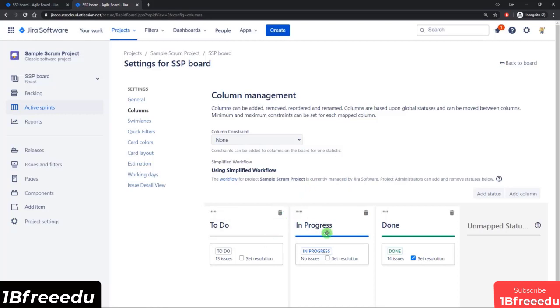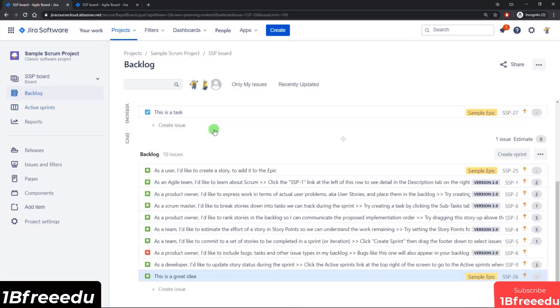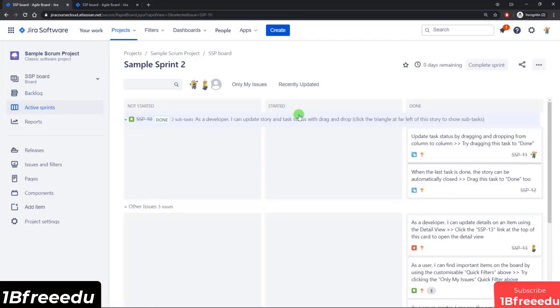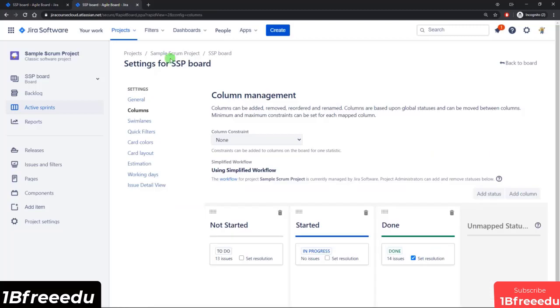And right now, it just happens to be that the columns share the same name as the respective status, but you can call them something different. So for example, I can come in here and instead of calling this column To Do, I could just say Not Started, and In Progress would be Started. And now if I come back to the board, I'll have to go to the active sprints page. You can see it's now Not Started and Started.